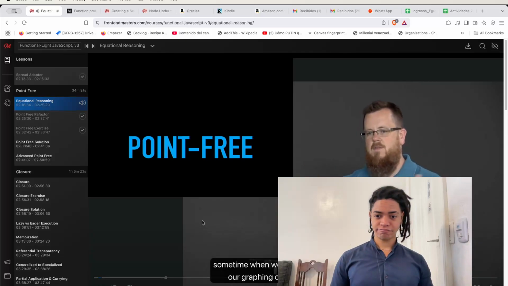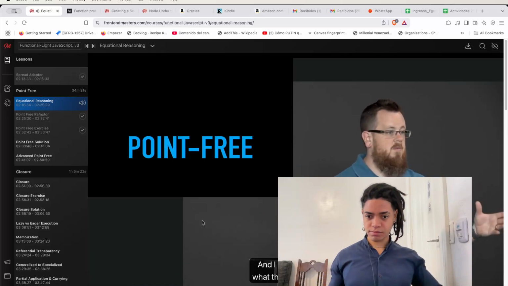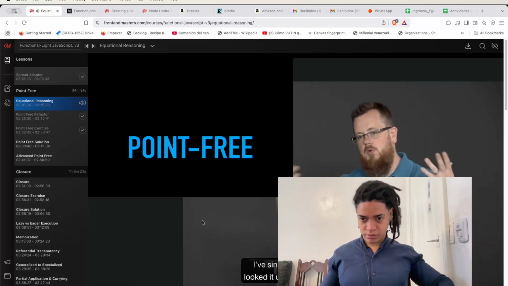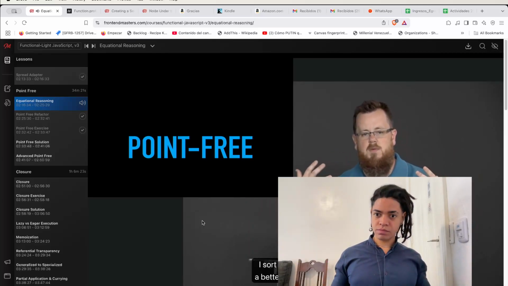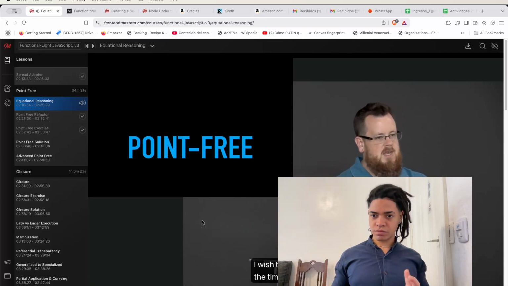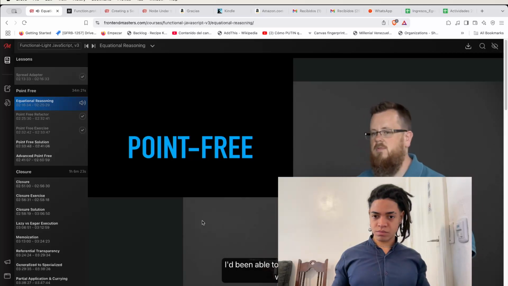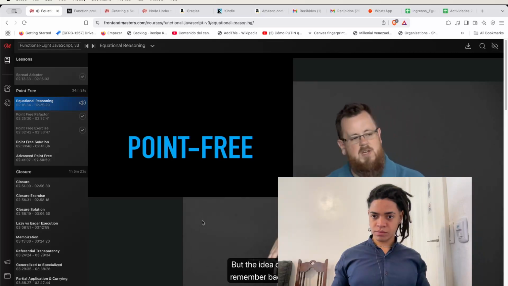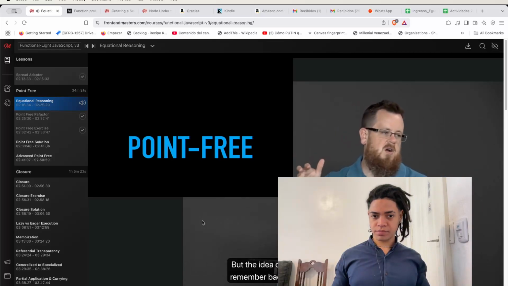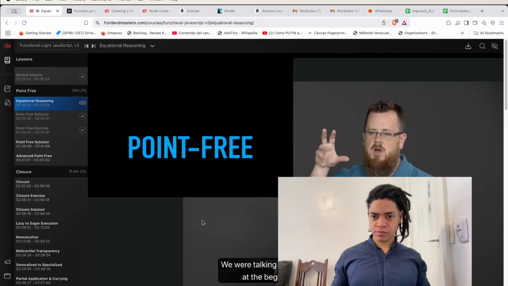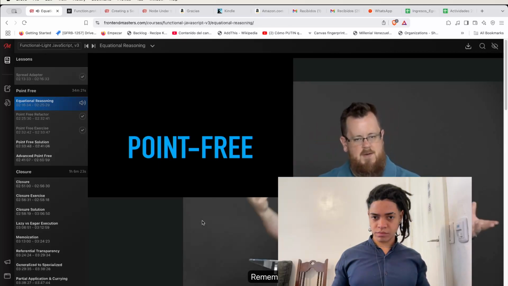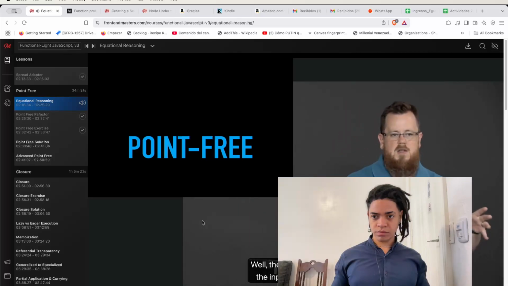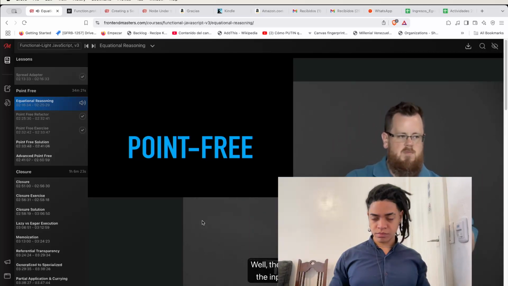We were doing something with our graphing calculators or something, and I don't remember what they meant by that. I have since Googled it and looked it up on Wikipedia, and I now have a better understanding. I wish they'd just said at the time more clearly what it was. But the idea of a fixed point function, remember back to our initial example at the beginning of the course, the f of x equals 2x squared plus 3. Remember that function? The idea there is that the input x outputs a y.